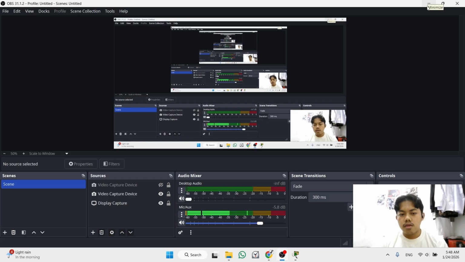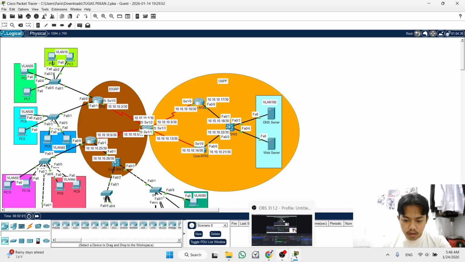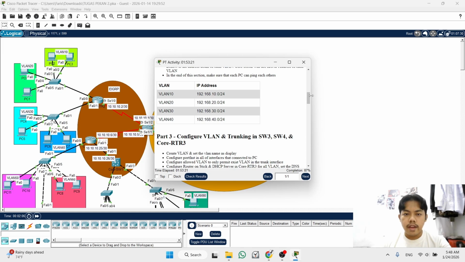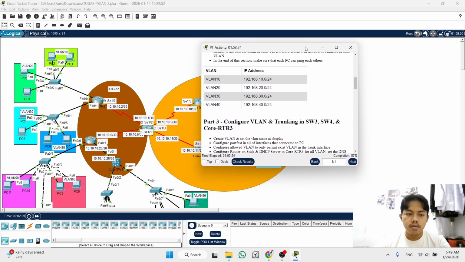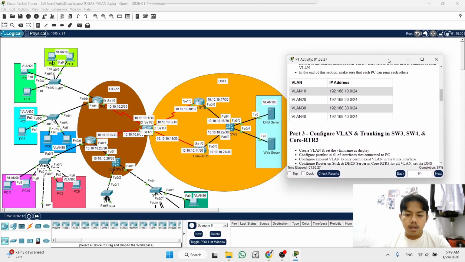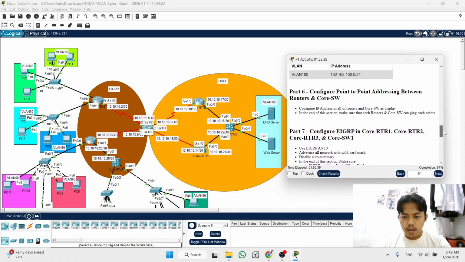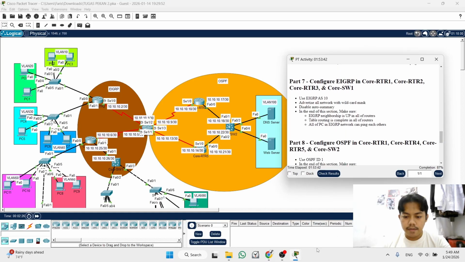In this video, we will continue the configuration of my weekly assignment, the super lab. So now we will continue the OSPF and IGRP, and then the distribution. After that, we will configure the server, and the last is the access list. And now we start from part 7.